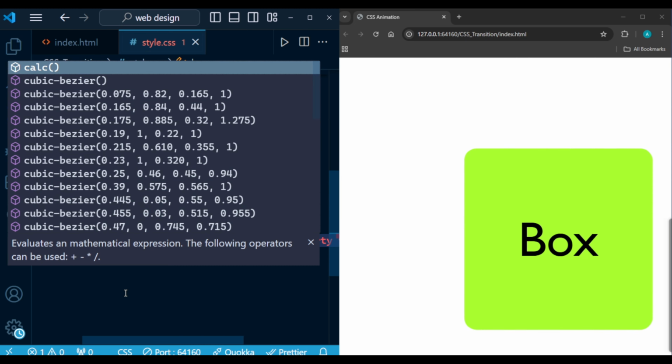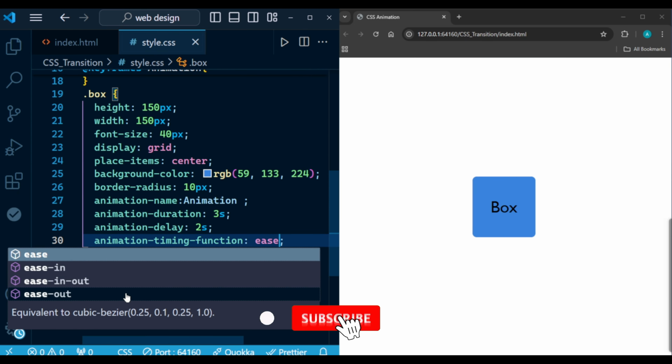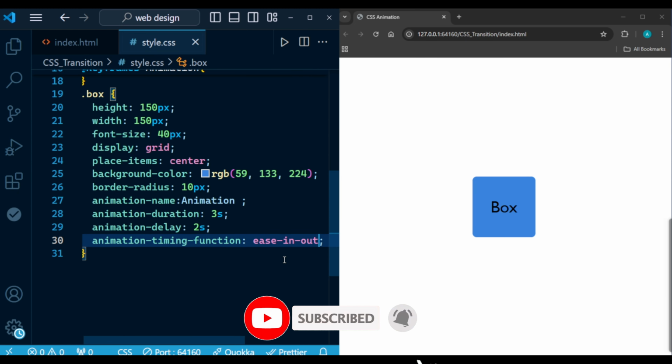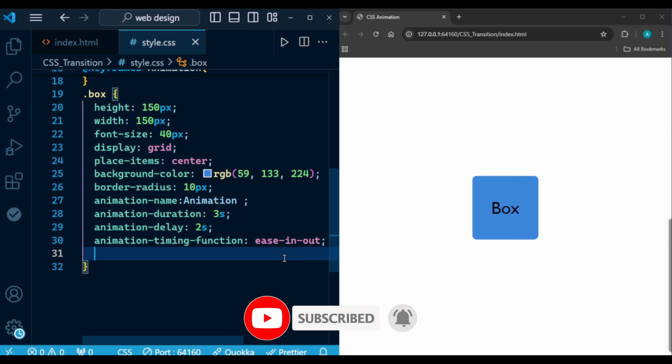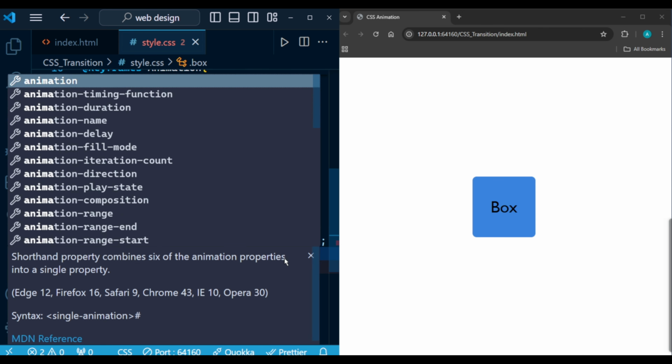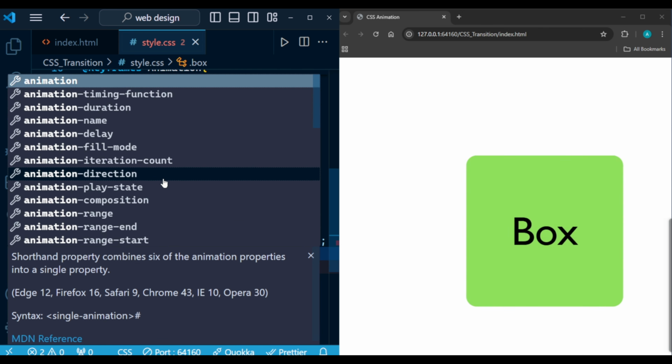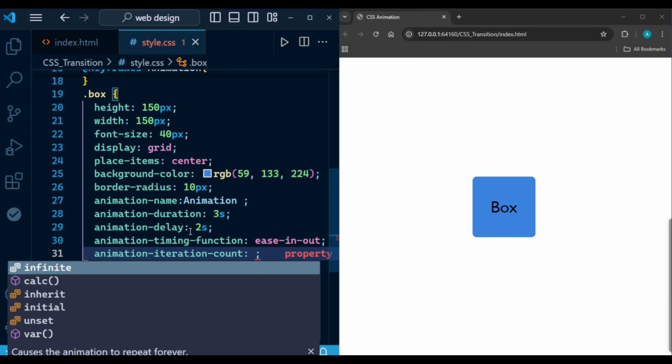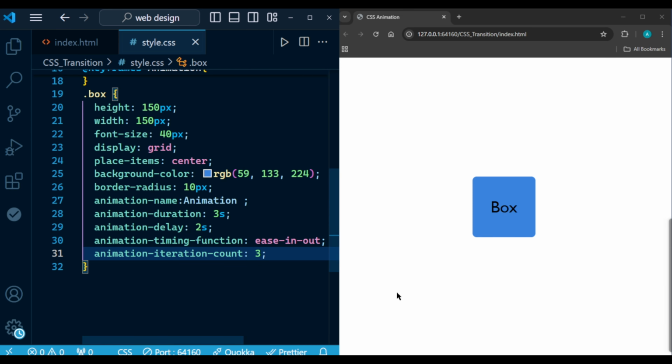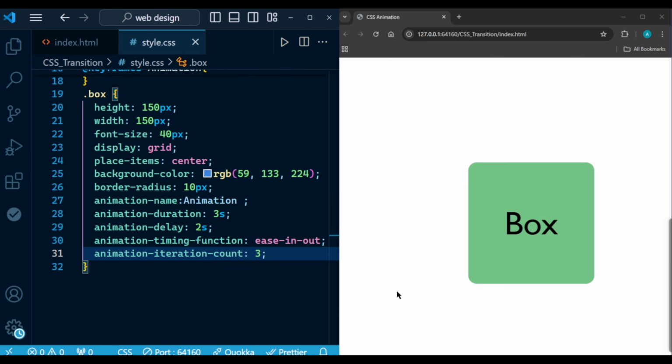Animation timing function, ease-in-out. This property controls the speed curve of the animation, starting and ending slowly for a smooth effect. Animation iteration count. This property defines how many times the animation should play. By default, it is set to 1, meaning the animation would play once and stop. Let's change it to 3, making the animation repeat 3 times.